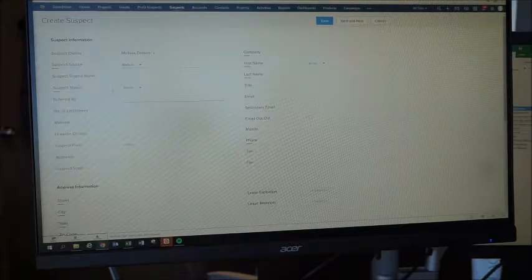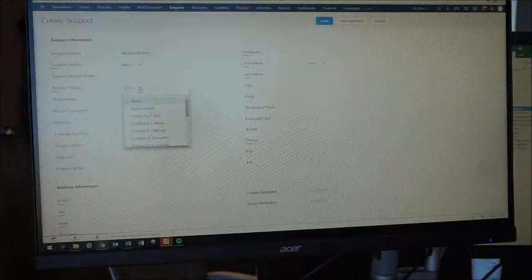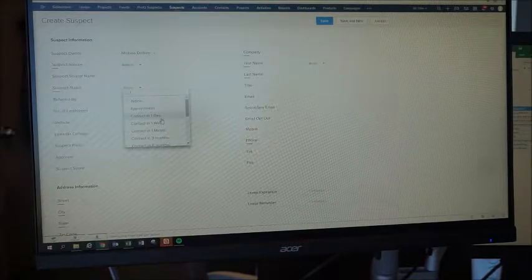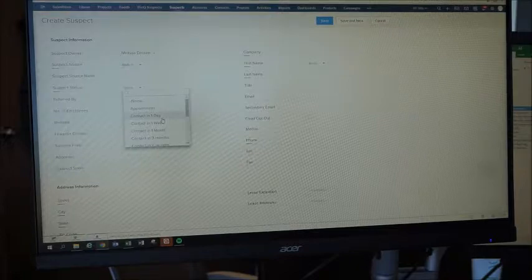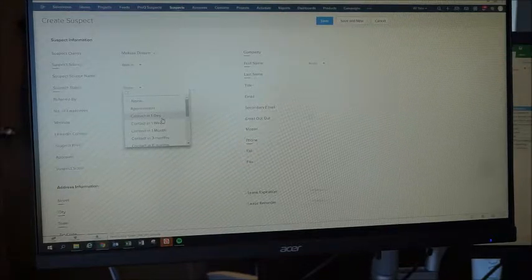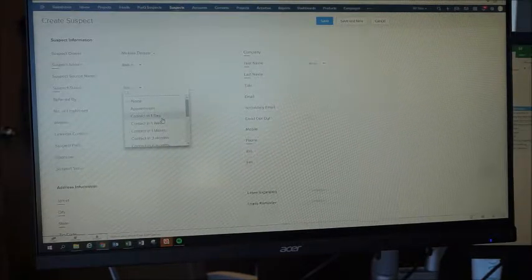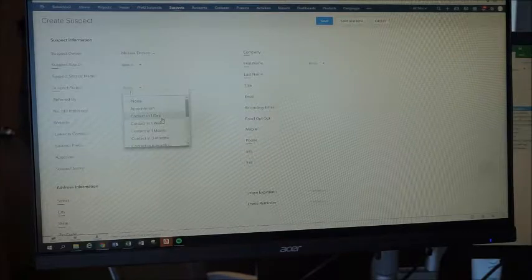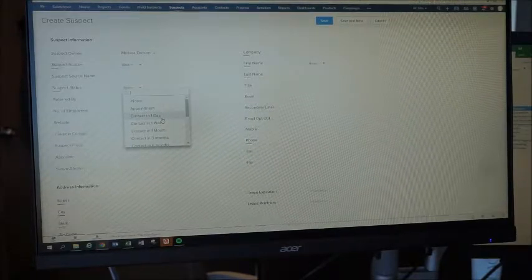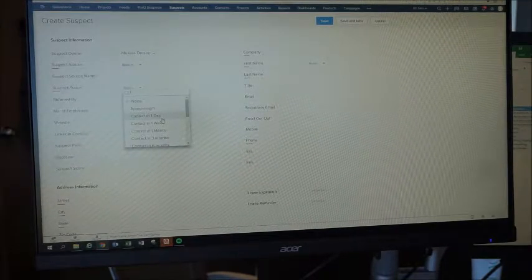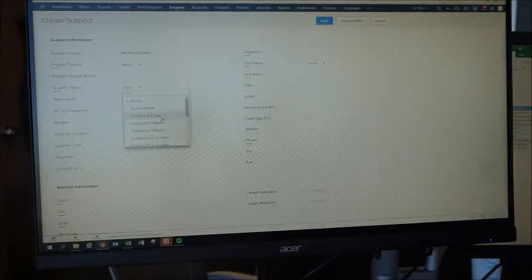Then the suspect status. What that means is, when are you going to call them? So are you going to call them 1 day from now, a week from now, a month from now, 3 months from now? Why that's important is all suspects have to be contacted every 14 days unless the suspect has told you, hey, do not contact me for a month or 3 months or anything. In order for that suspect to still stay yours, you have to be in contact with them, whether sending an email, a phone call, whatever, every 14 days.